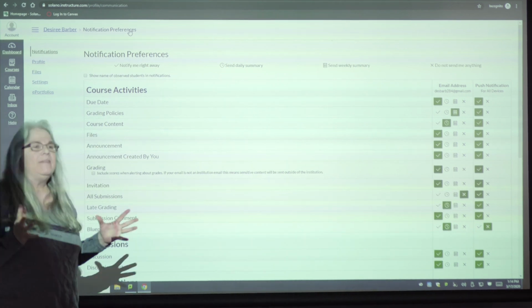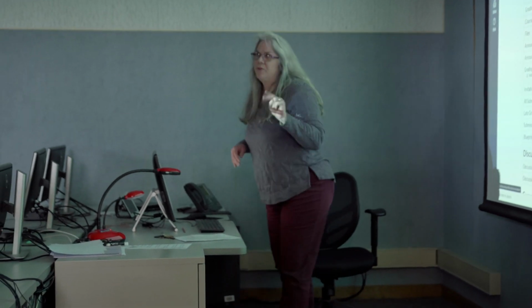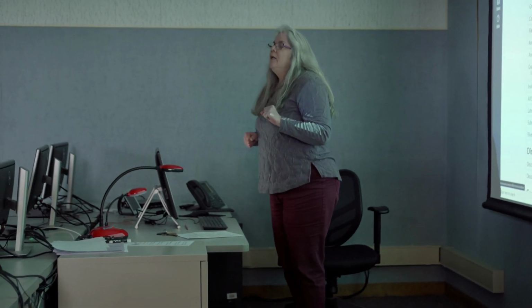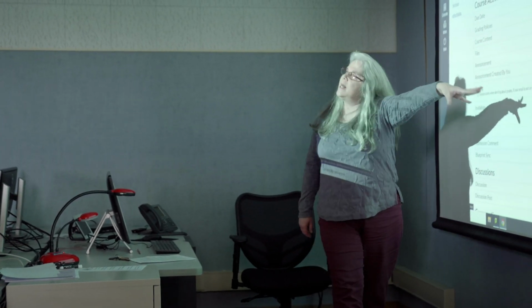Now, what if you're using that cell phone? Let's go back and talk about the cell phone for a minute. We're going to talk about notifications and passwords for cell phones. Even though you log in here in Canvas on a computer and you set up these notifications, you still have to go to Settings and Notifications on your mobile device and set those.